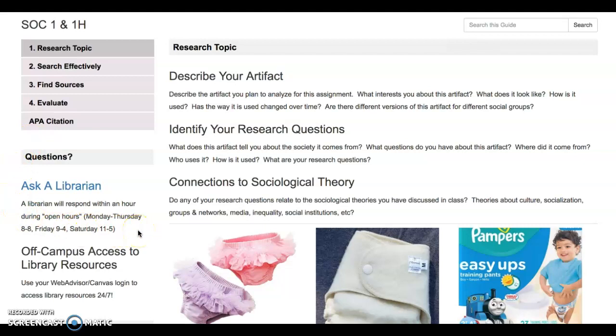An important part of this guide though is right on the front page. Under questions, it has a link to an Ask a Librarian form, and that's where you can click on the link and get help from us. You can correspond with us and we'll answer your questions. And then to get to the library resources anytime you want, 24/7, you can just log in with your web advisor and Canvas login. So anytime you're prompted when you're in a library database or on the website, that's what you'll use to get in. And you already know those, so that's easy.